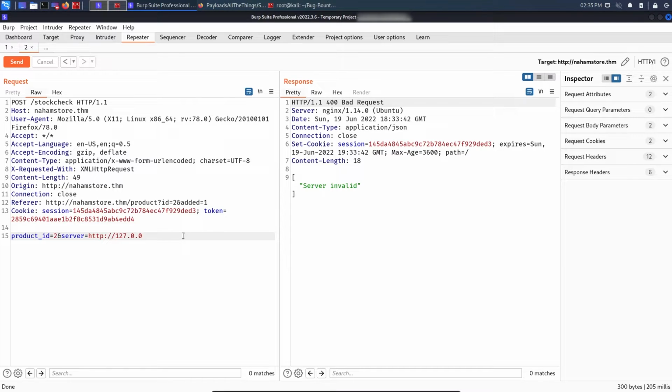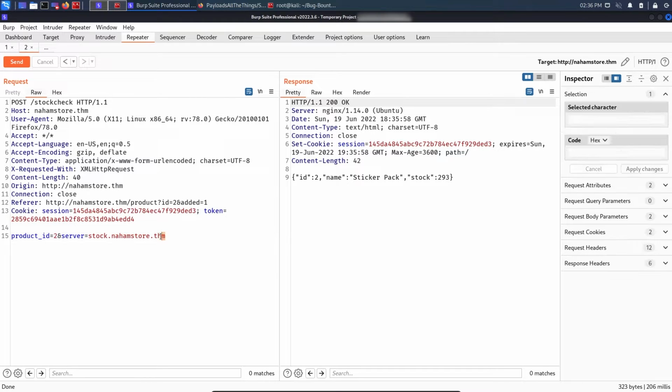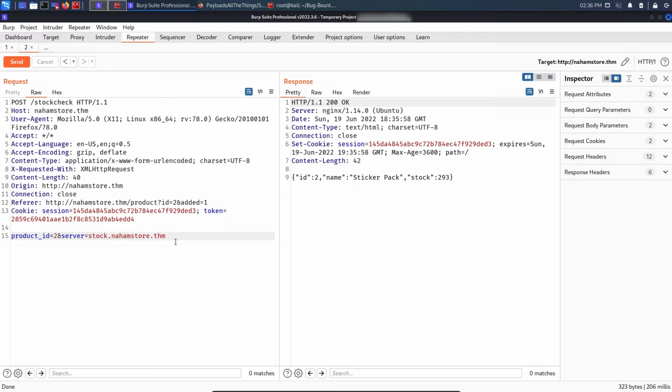Let's come back to Repeater and try for a whitelist, since it might be possible that they are doing whitelisting. The original request was stock.nahamstore.thm, and if I send it, I get the response. Now what is a whitelist? It means they are saying you should have stock.nahamstore.thm in the URL. If you don't have stock.nahamstore.thm in the URL, then we will not give you anything. That's why when I removed it and tried localhost, 127.0.0.1, all of that stuff, it was not giving me anything. But now I will try to bypass the whitelisting.